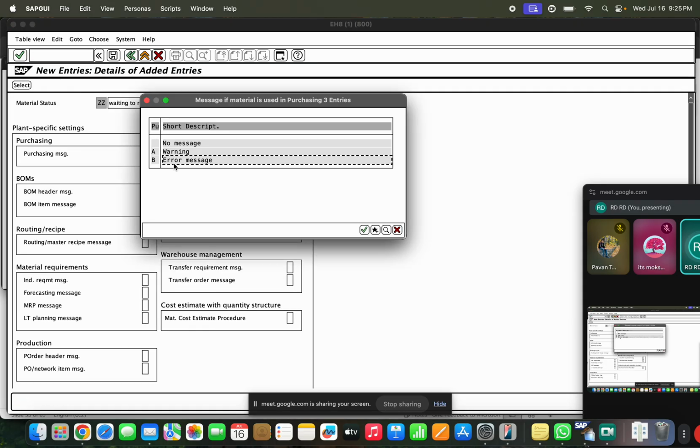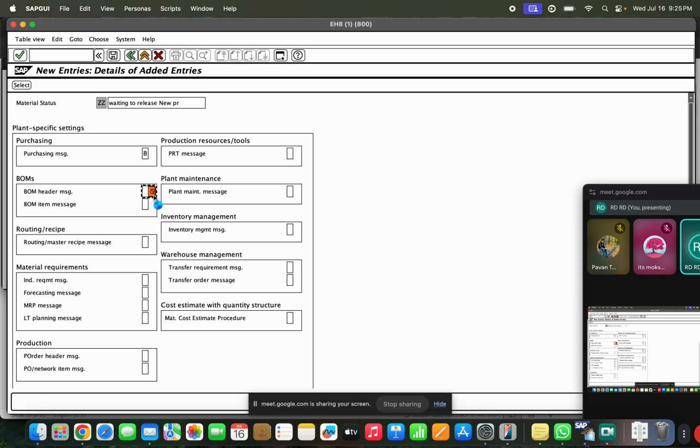So I don't want to allow procurement. I don't want to be allowed to create a BOM. I don't want to create any bill of materials. I don't want to create any routing. What is the meaning of BOM? Bill of material is nothing but, it's for production.